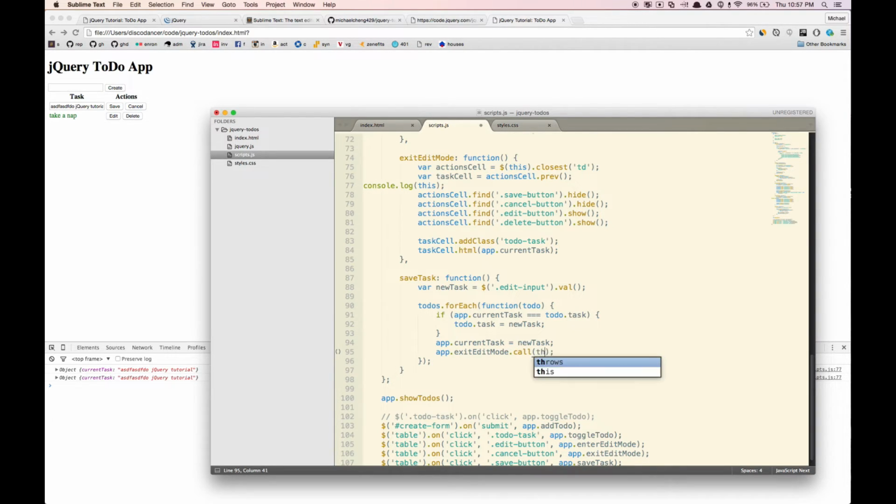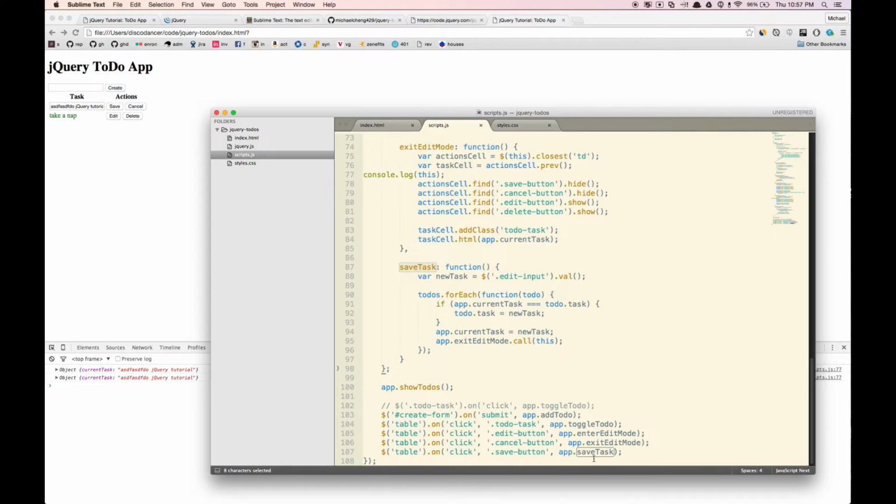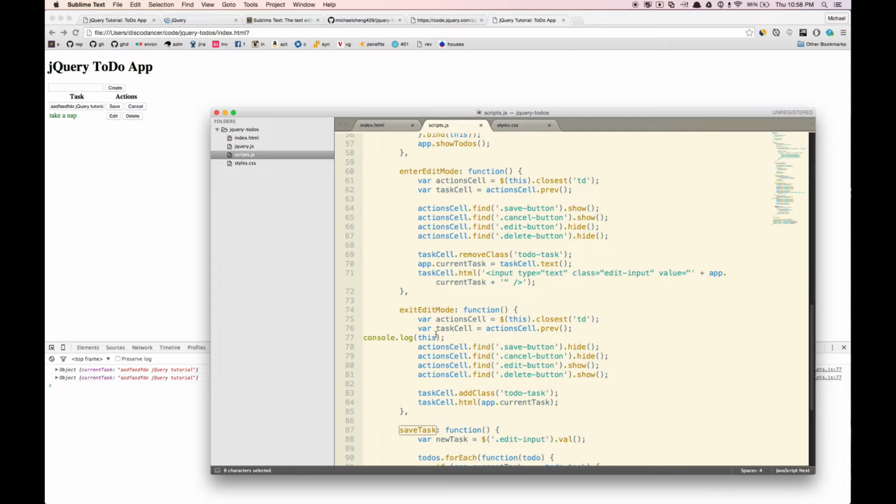.call allows you to specify a specific context to call this method with. So we're calling it with this context. And remember, this save task has the context of this save button. And so this down here will now be the HTML element for the save button, which will make these the same, because the action cell is going to be the same for the save or the edit or the cancel button or any of those.